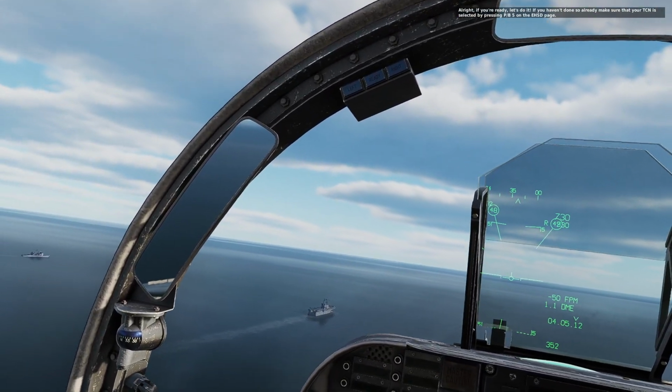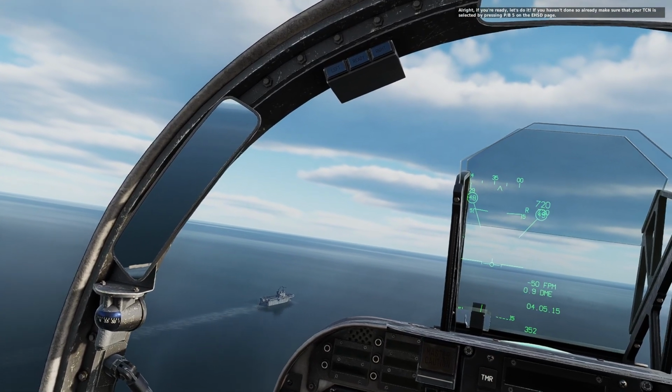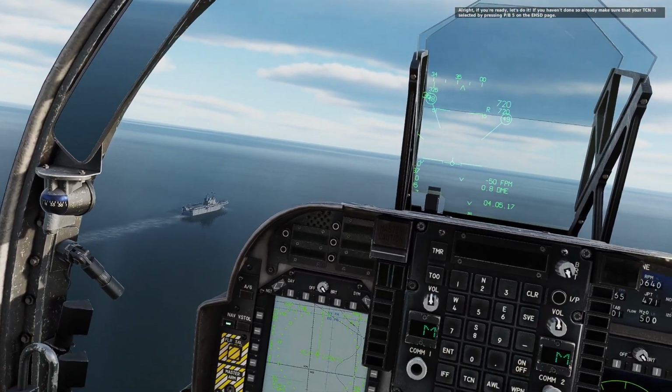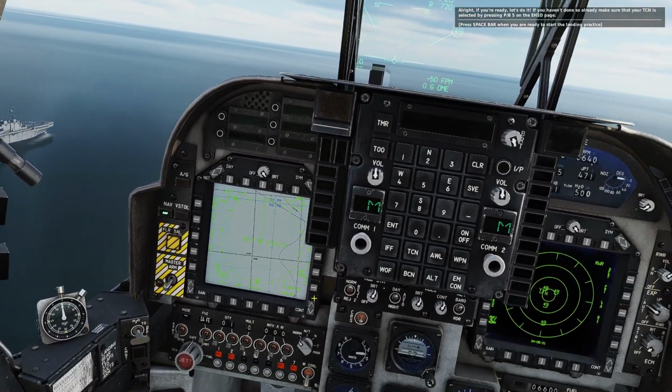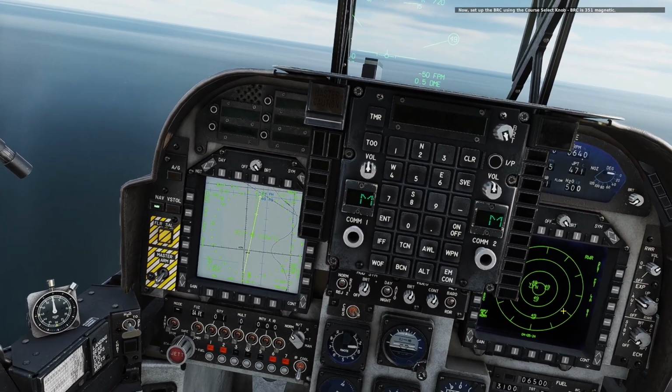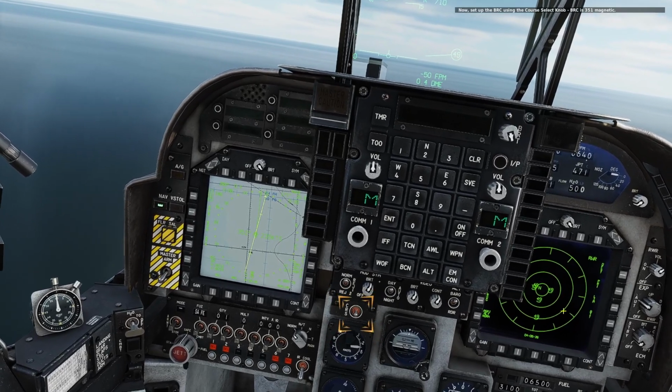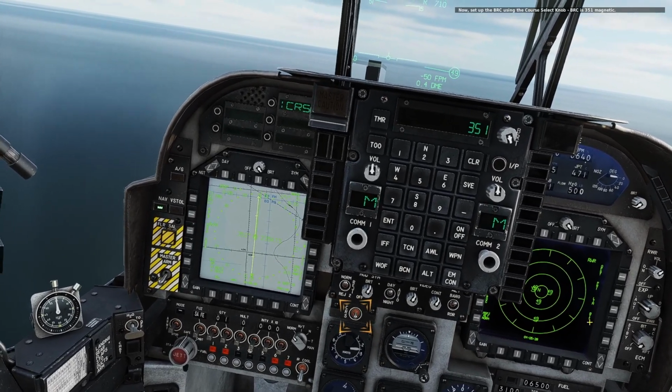Alright, if you're ready, let's do it. If you haven't done so already, make sure that your take hand is selected by pressing push button 5 on the EHSD page. Now set up the BRC using the course select knob. BRC is 351 magnetic.